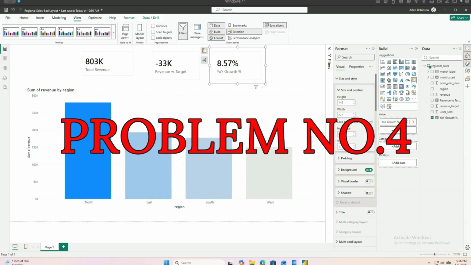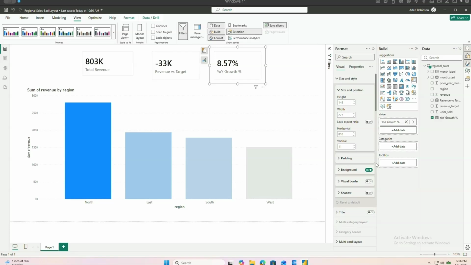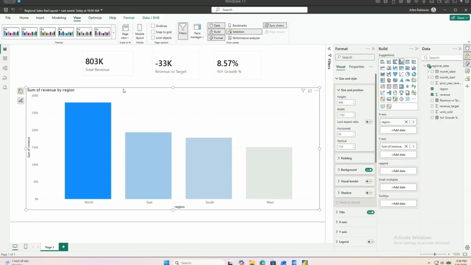Now, problem 4, titles that describe what the chart is instead of what it means. So we have sales by region, revenue by month. Those are descriptions that tell me what I'm looking at. I can already see that. But a good chart title tells me what to think about what I'm looking at. So I'm going to go ahead and change this title here. Instead of sum of revenue by region, yeah, okay, it tells me what I'm looking at, but we want it to be more clear. We want to speak to what it's actually saying.